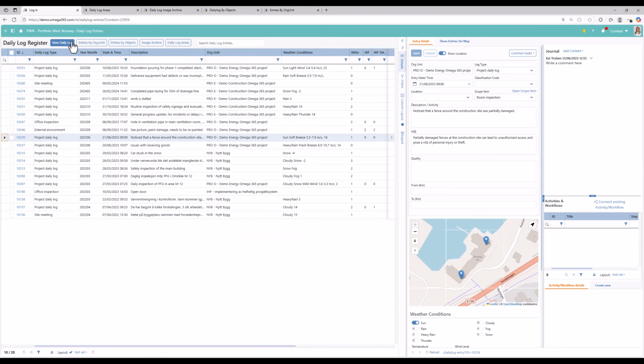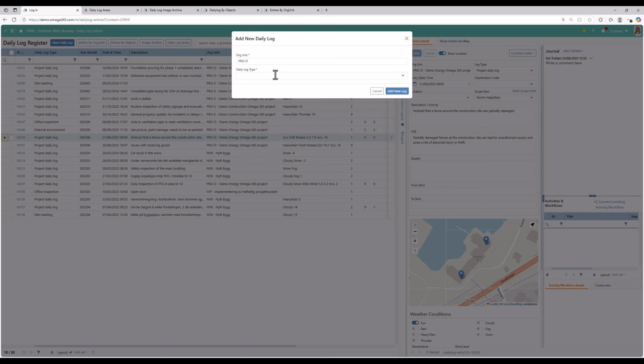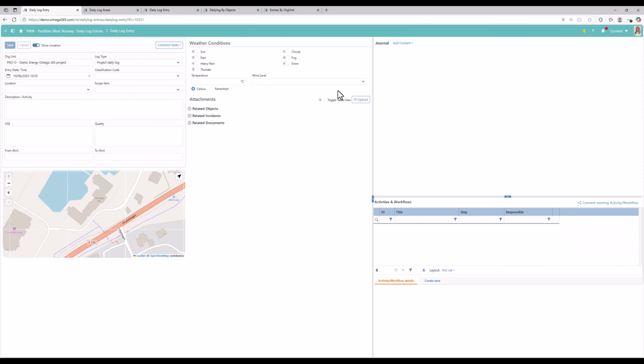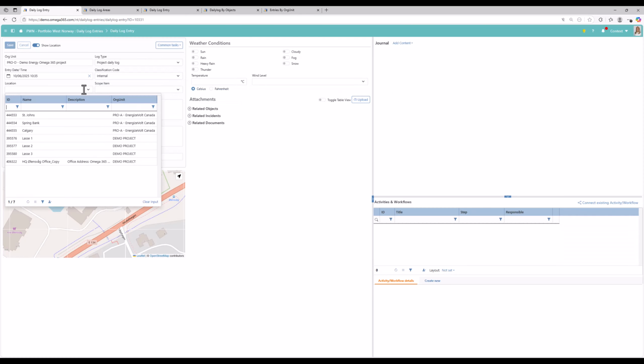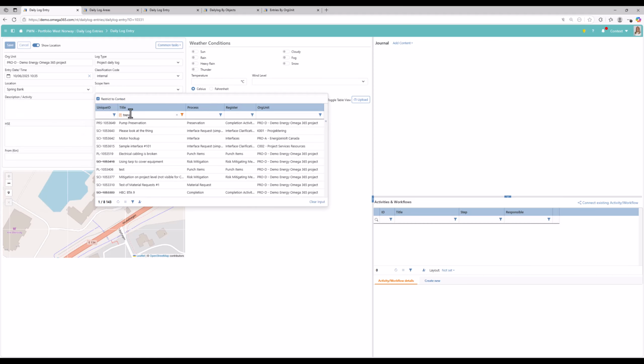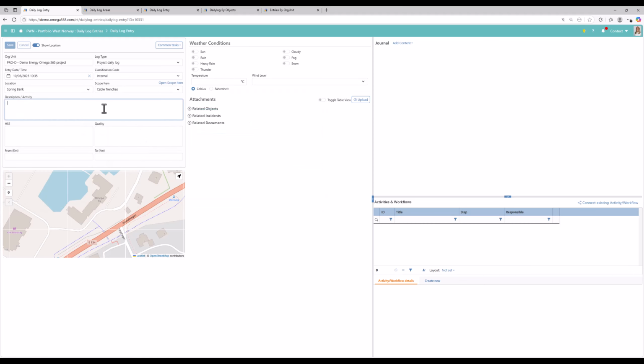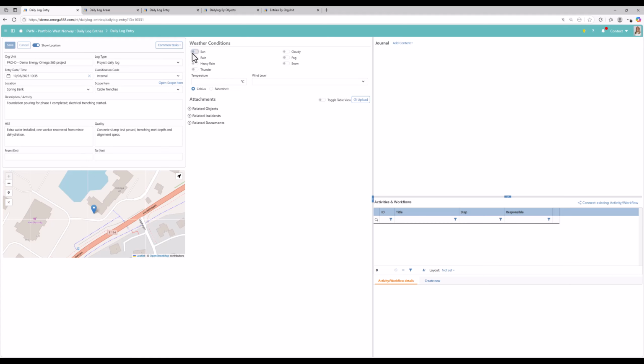To add a log entry, click New Daily Log. Fill in relevant data such as classification code, location, scope item, description, and other. You can also upload related images.